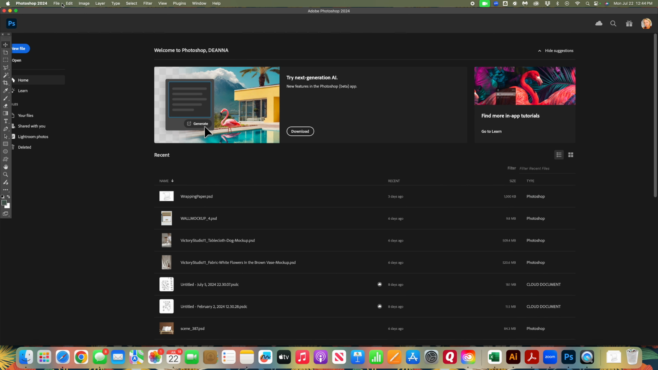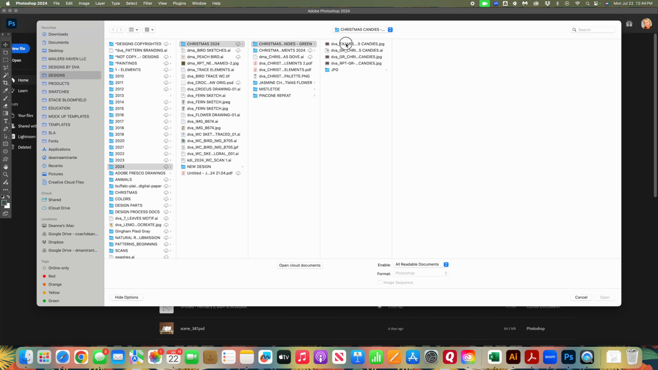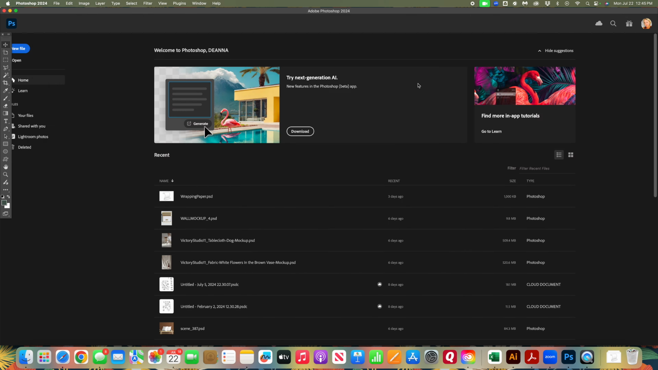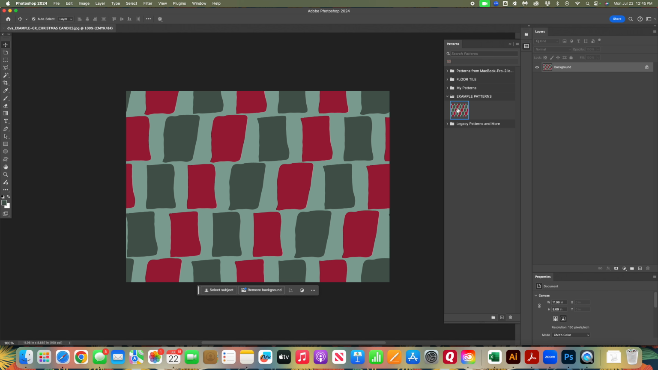Okay, we're in Photoshop, and we're going to open that file. Here it is. Okay, I already tested this. I'm going to delete this one. Okay, I'm going to put it in my example patterns. I tested it to make sure this worked earlier.